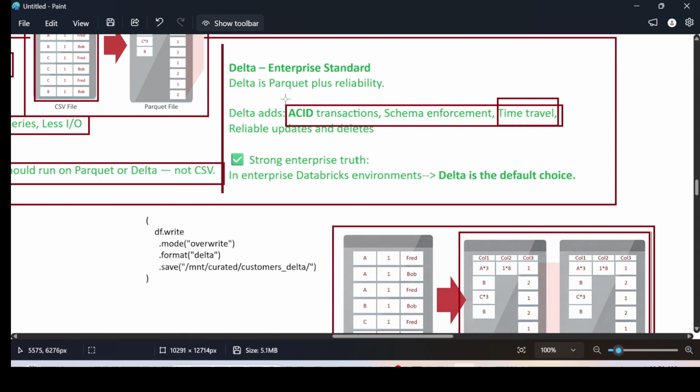So again, in the Delta file, ACID transactions are enabled, which is atomicity, all or nothing, consistency, isolation, and durability. That's the most important concept for a relational database management system, right? So that is enabled for the Delta file. And enterprise-wide, the Delta file is the best choice, or default choice, to work with.